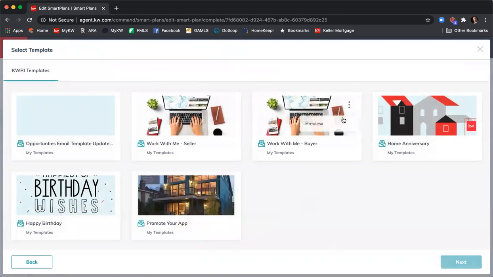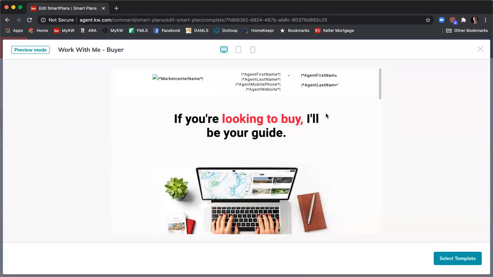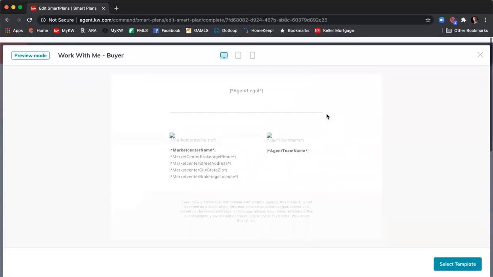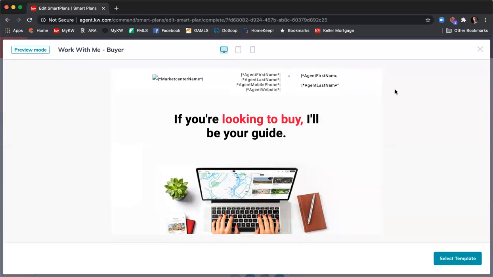The next is going to be work with me buyer. Same idea. If you're looking to buy, I'll be your guide. And all this is pre-made, and it's really pretty. Don't get me wrong, I just don't know how relevant it's going to be for a custom smart plan.